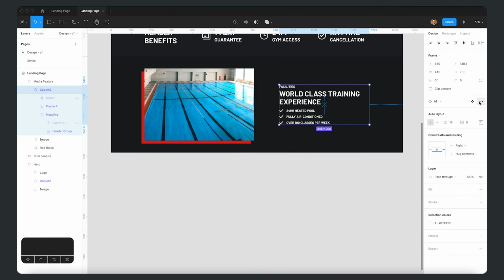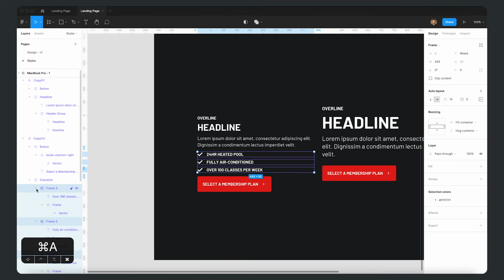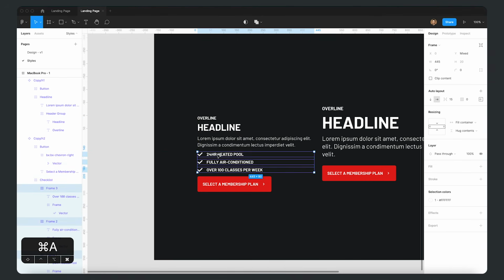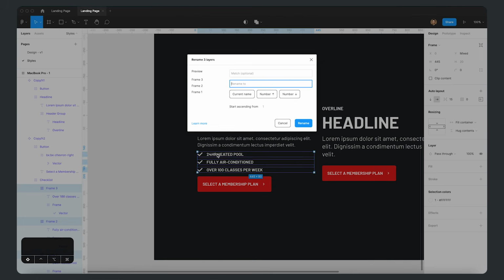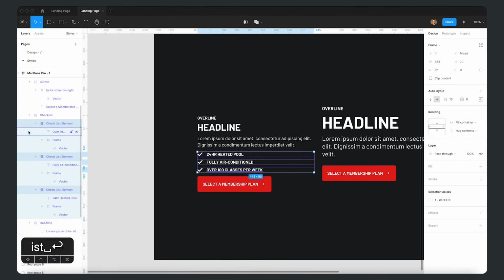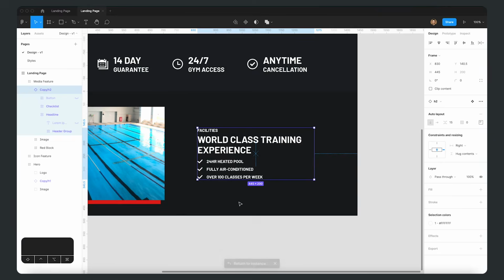I just noticed a little bit of a mistake here. I'm just going to go in here and rename this to checklist. And I'm going to click into here, Command A, and then if I go Command R, I can actually rename these. Check element. And that'll rename all the child elements as well. Let's return back to instance.